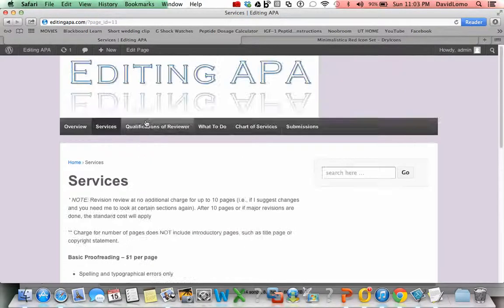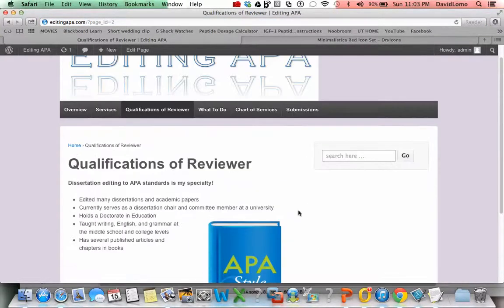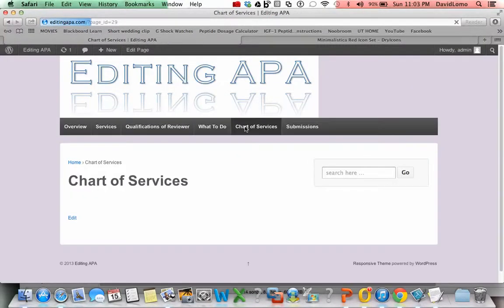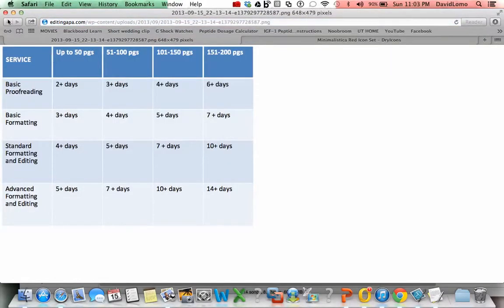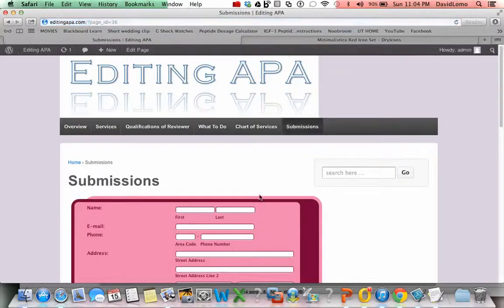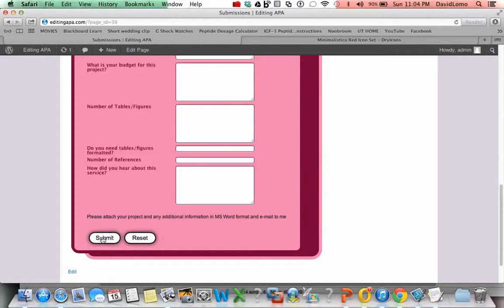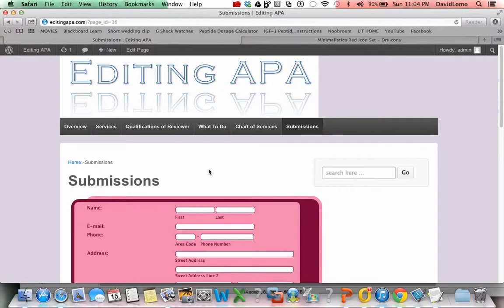Services. I'm actually going to remove this. What they have to do, I have your chart of services. If you click on the chart of services, it'll expand it. And then submissions, I've created a form here with all the information you want, and then if they hit submit, it should send it to your email. You need to let me know if they do not.